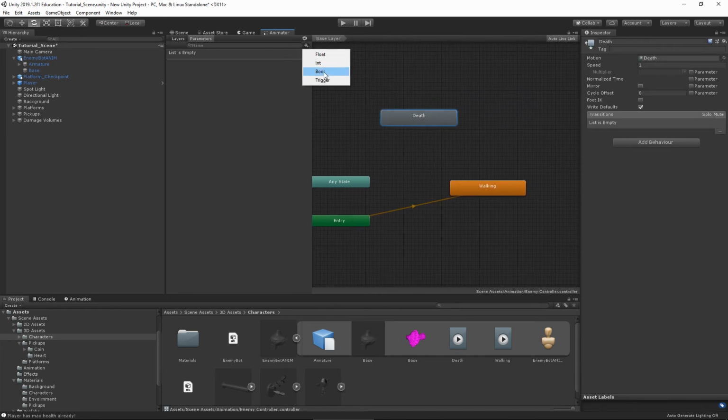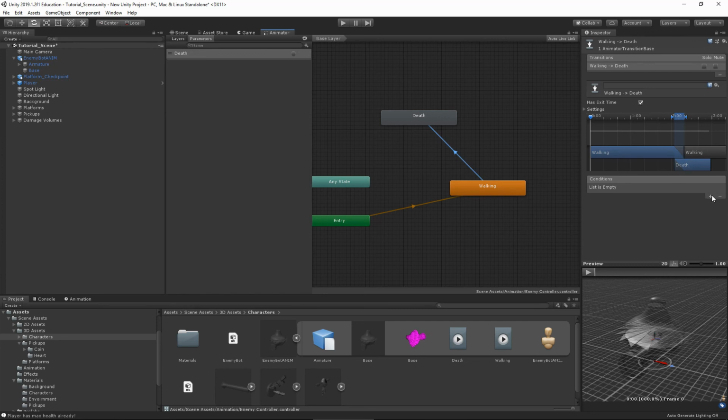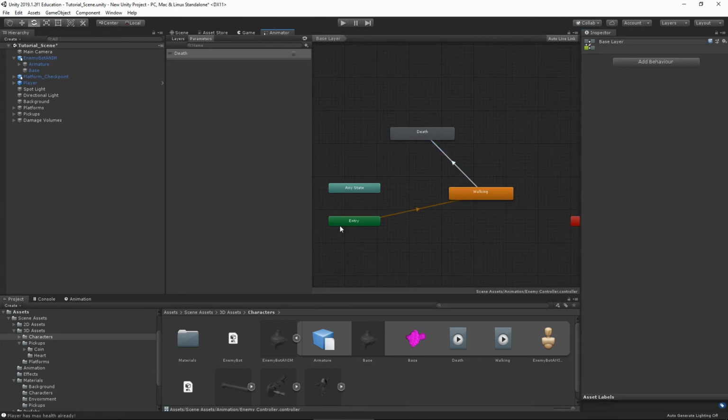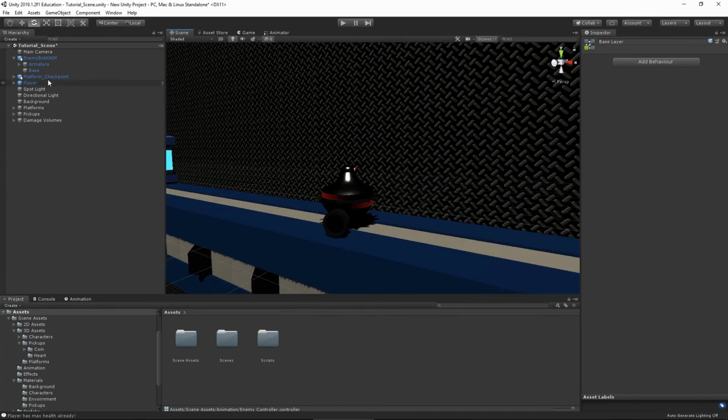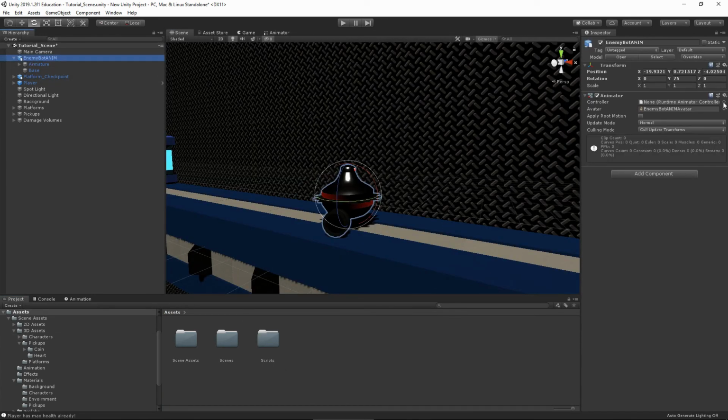So we want it to immediately go into the walking, so that's easy. And then we'll just make a new trigger called death and make a transition with that as its condition. And we're going to turn off exit time because we want him to die as soon as he's hit by anything. And this will play walking until the character dies. And it's as simple as that. We have the animations good to go. So we can just apply that onto the actual enemy bot we have in the scene.